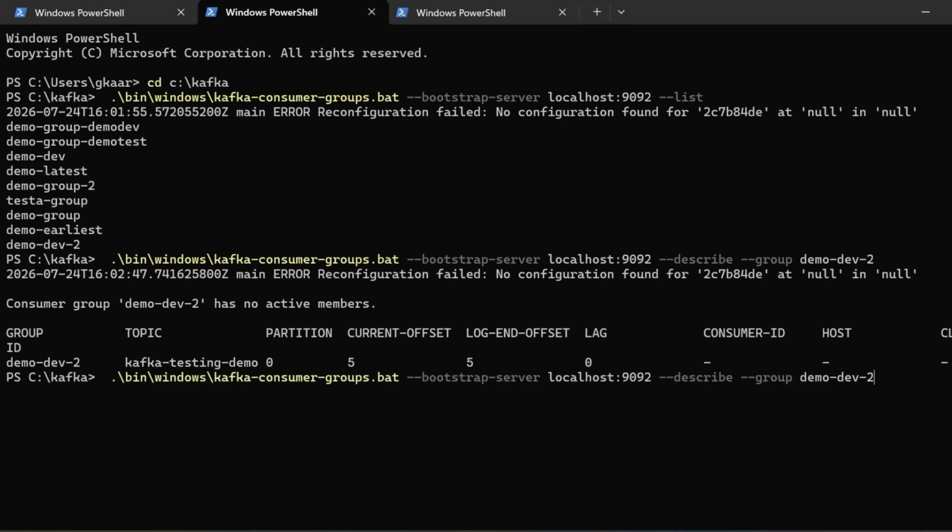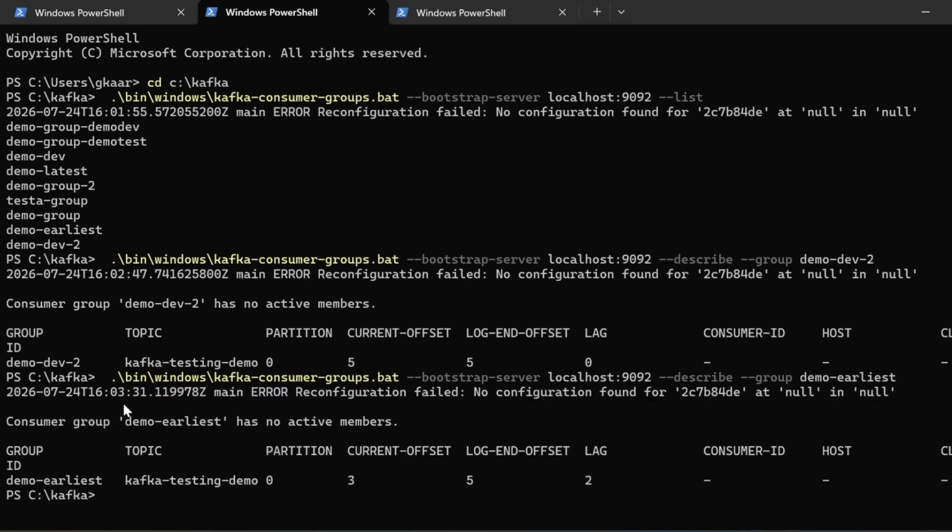So let's pick another consumer group maybe. Okay, so there is another group that is also connected to Kafka testing demo. And if you look at it, the current offset is 3 and the log end offset is 5. So here there is a lag. In this prompt we were trying to describe the consumer group demo earliest. Notice that Kafka was showing several columns.